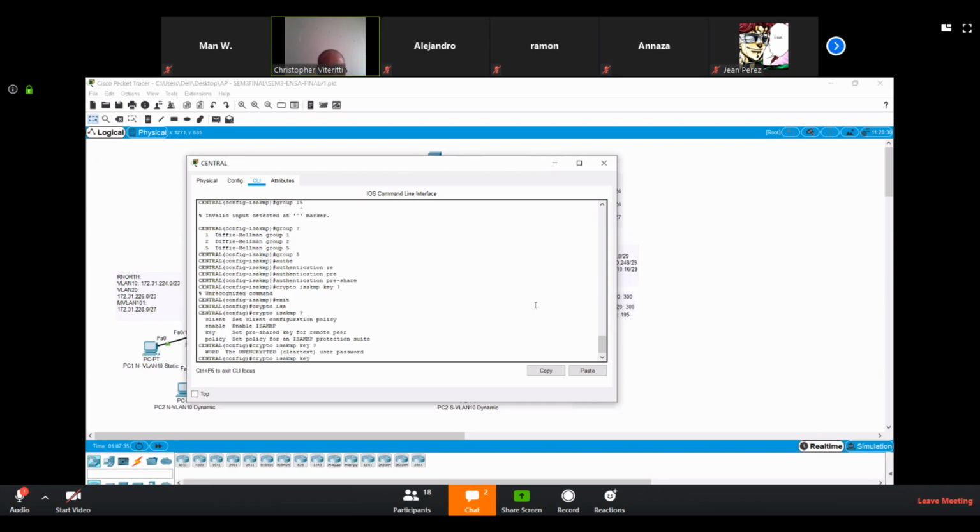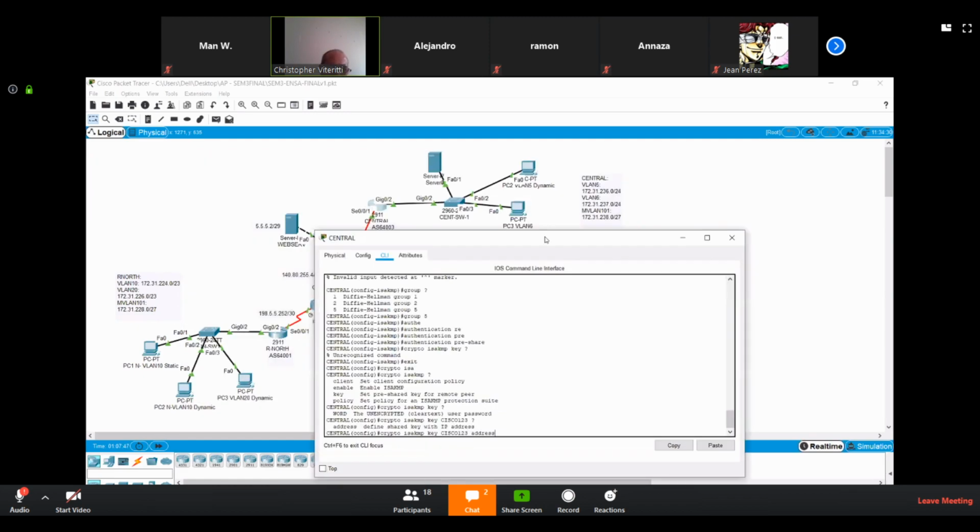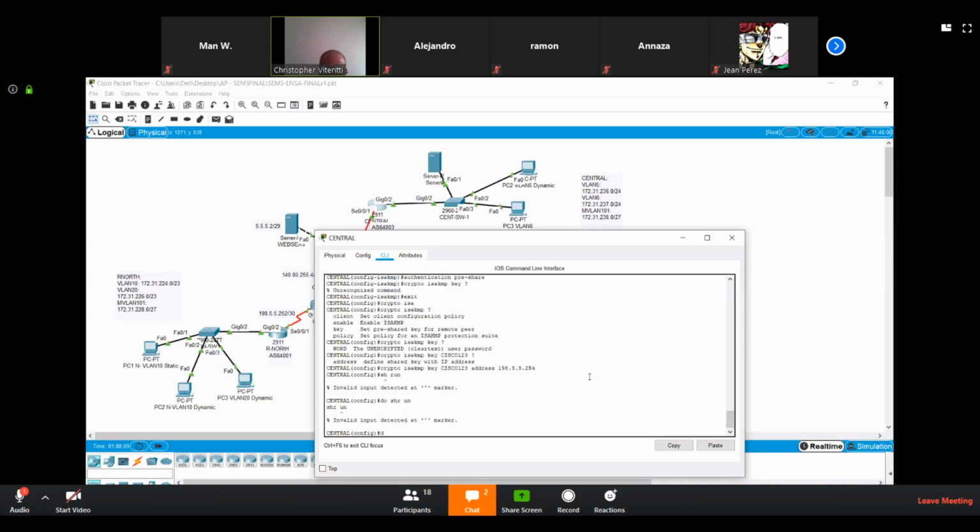And you provide the key. Cisco123, all uppercase for Cisco. And you have to set the peer address. Now, if we're on Central, our peer address is going to be 198.5.5.254. That's the address on R North's public interface. Press enter on that, and you're good for your crypto policy. Show run. Let me do show run so you see what the commands are.